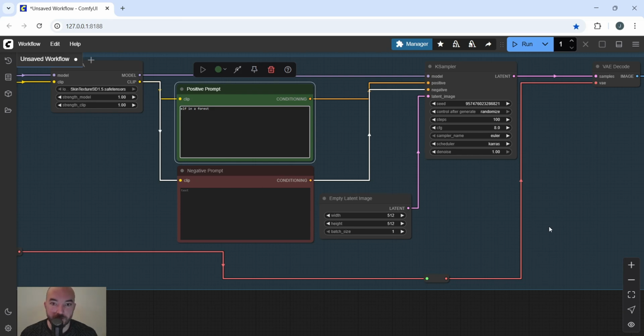All right, and that's it. Your first ComfyUI workflow is complete, organized, and ready to create amazing images. Now it's your turn to experiment. Swap models, try new LoRAs, and push your prompts to see what's possible.